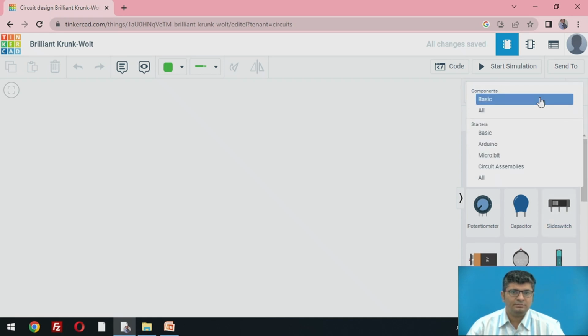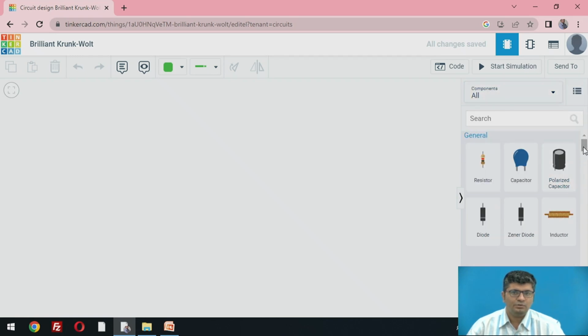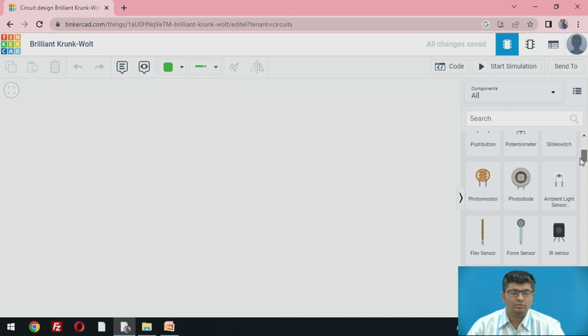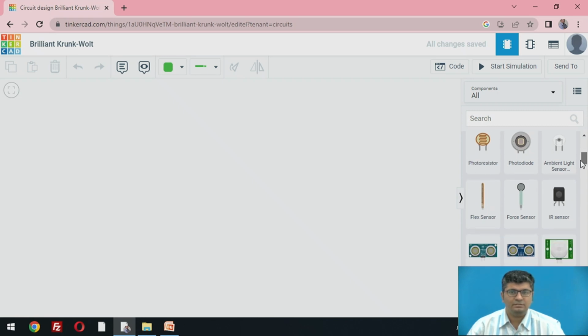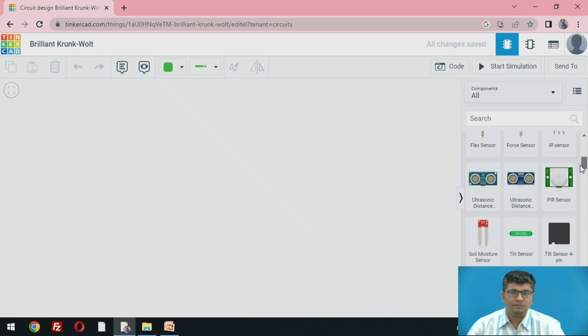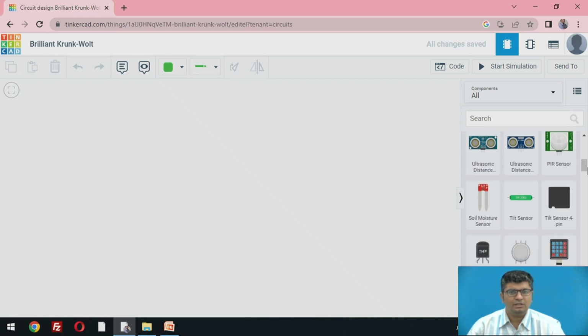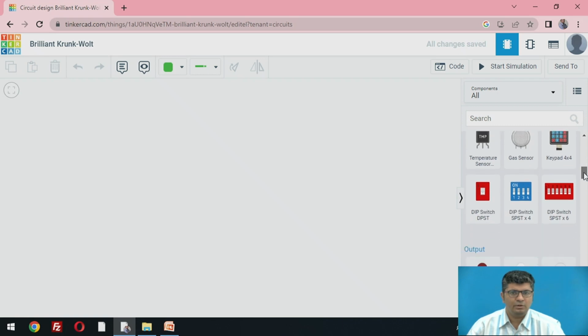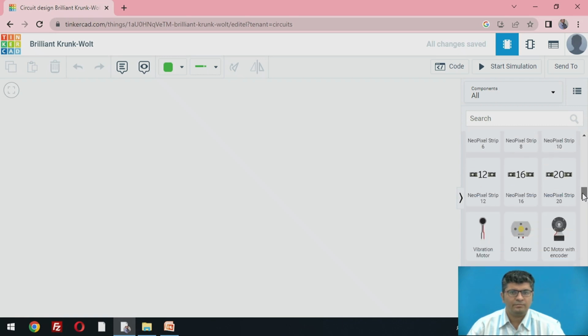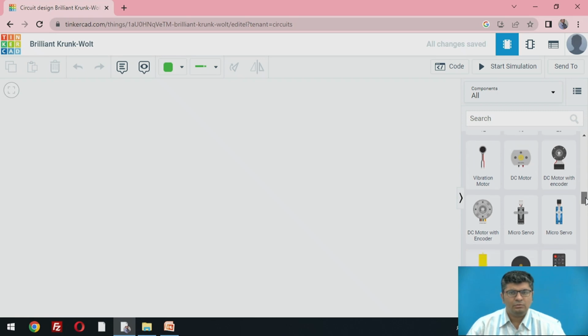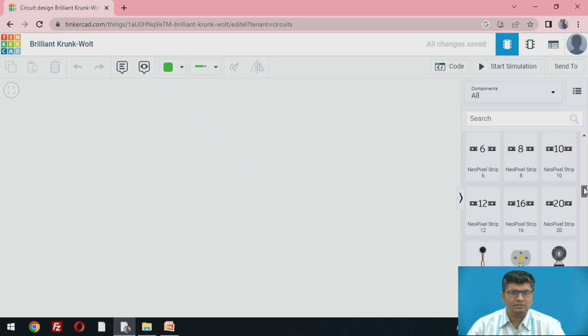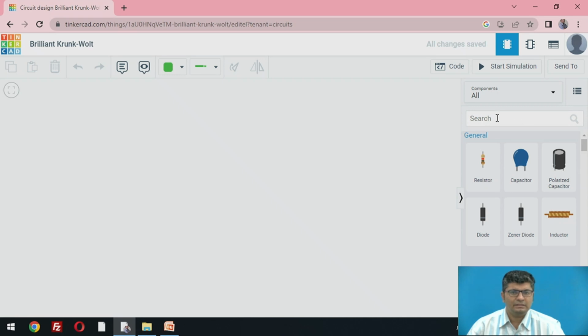Similarly, advanced-level components are also available. If I click on all, it will show you different sensors also: photodiode sensors, then the vibration sensor, flex sensor, ultrasonic sensors. These are all available in the form of simulation, where you can integrate them together and form a circuit. To start with the basic fundamentals, we will design one circuit where we'll use a slide switch, a resistor, and an LED to turn it on using a battery.